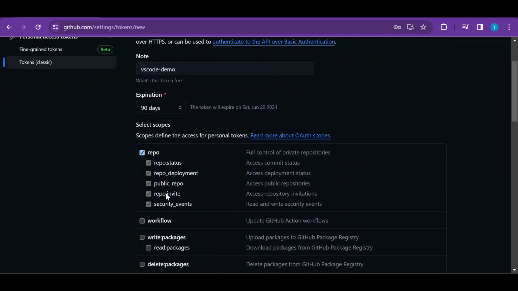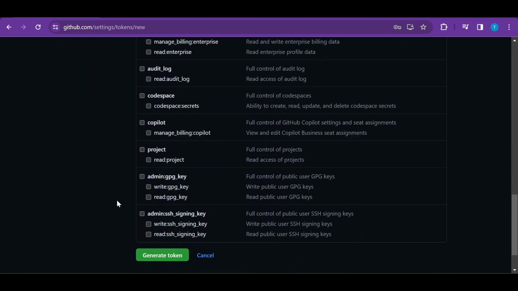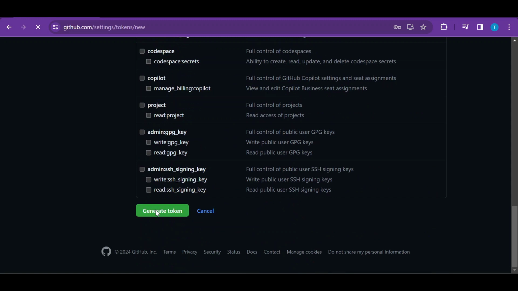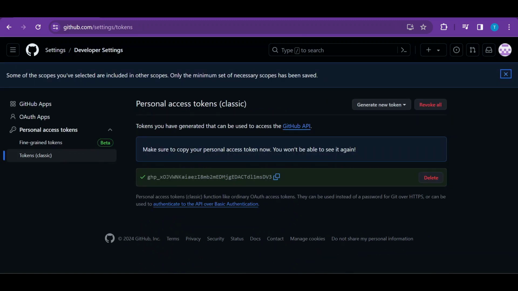I believe this is enough for now. Let's create and generate the token. Okay, the token has been generated.